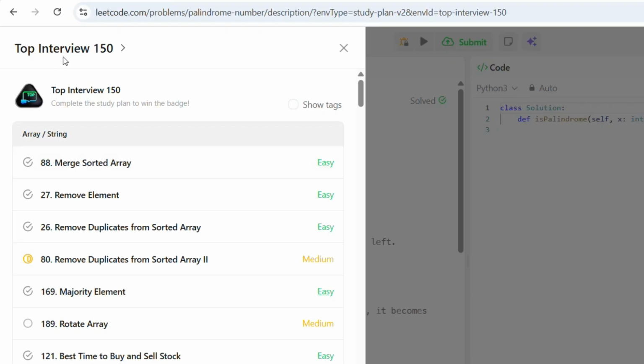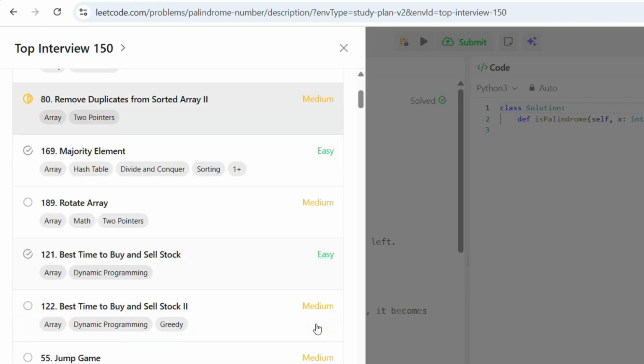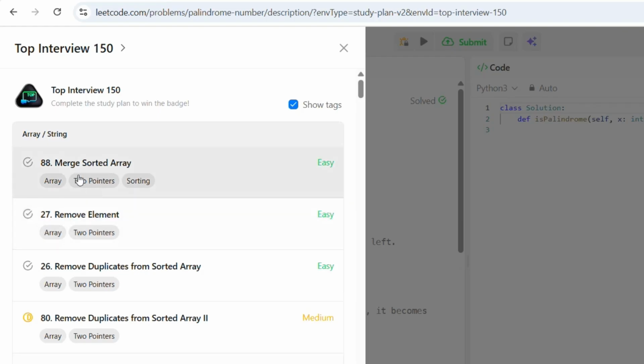You can see on this screen the Top Interview 150 questions. Here you can show the tags. For this problem it says it's an array, two-pointer and sorting. In order to solve these, they require these tags. Does this problem lie under these three categories? And here you can see the difficulty categories: easy, medium and hard. These are the three categories.